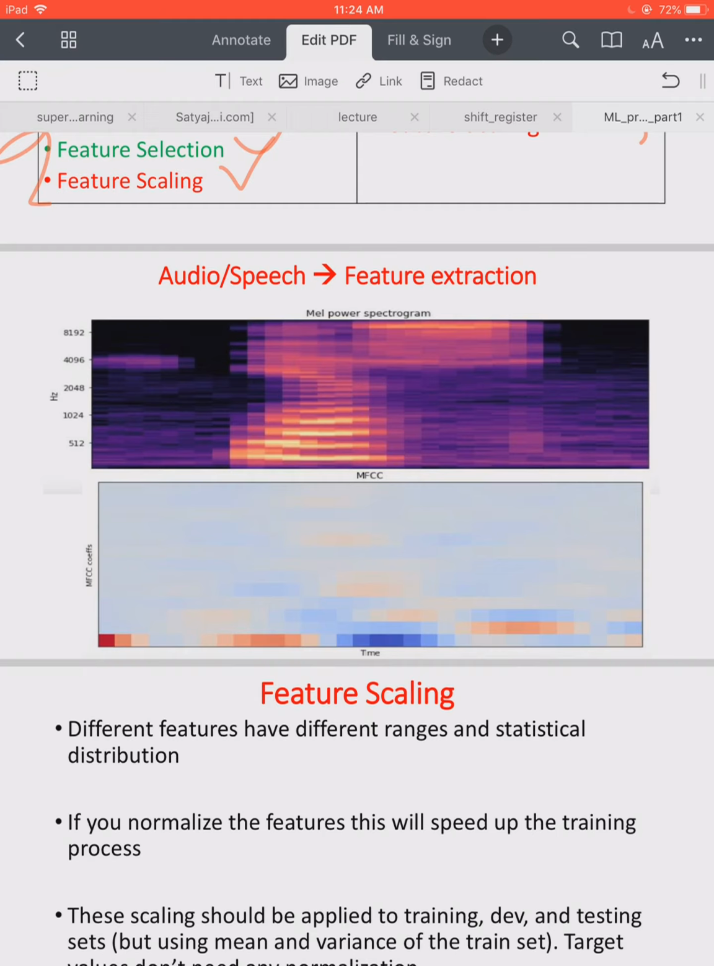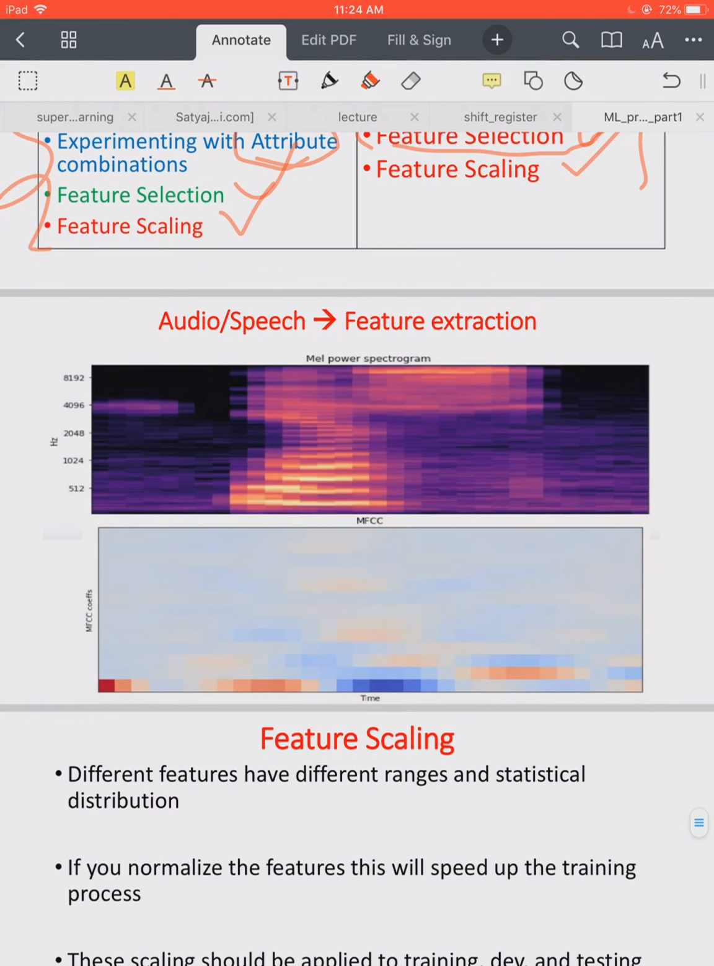So here, usually in classical machine learning algorithms, we usually apply the Mel power spectrogram or MFCC features. Okay, so MFCC is Mel frequency cepstral coefficients. So these are usually used to train the machine learning model. But in the deep learning area, usually the raw features are used from the raw data, so the spectrogram is usually used. So this is one example of how you can extract features from the raw data.